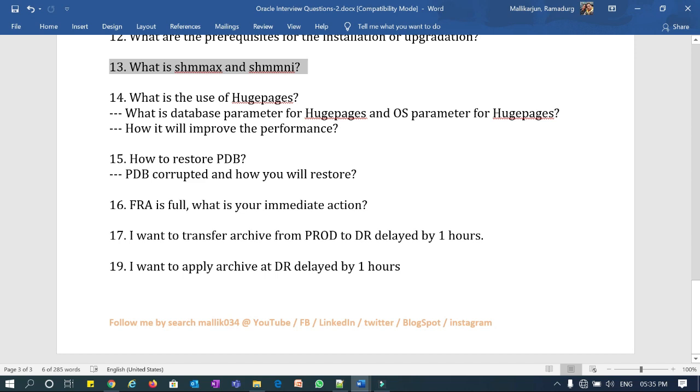And similarly, the next question for the same topic: I want to apply archive logs at my DR site delayed by one hour. For example, if I receive archive logs at the DR site now, I want to wait for one hour and then apply them. So how will you achieve this?